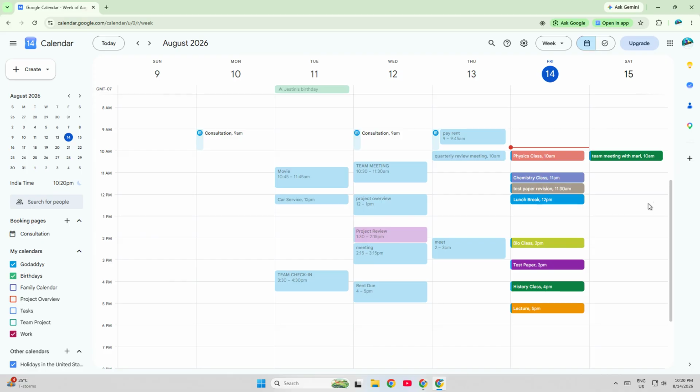Finally, go through and remove unnecessary or outdated events. Old reminders, finished tasks, and events you no longer need can make your calendar feel cluttered fast. Cleaning those out helps your schedule look fresh and makes it easier to focus on what actually matters right now. A clean calendar is not just prettier, it's also more useful.